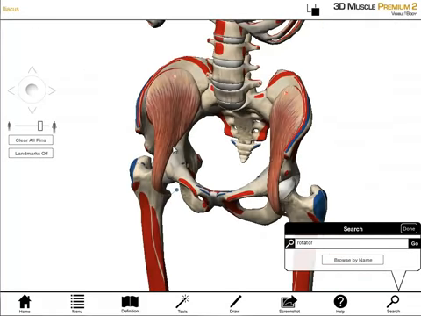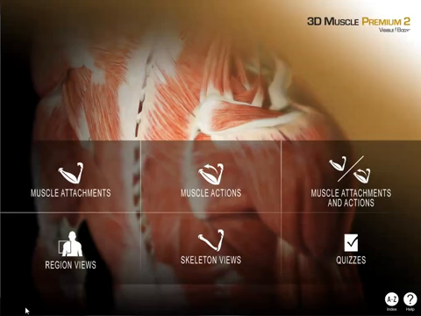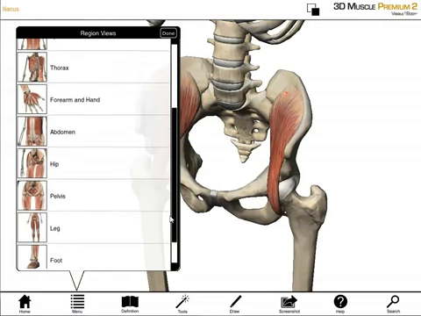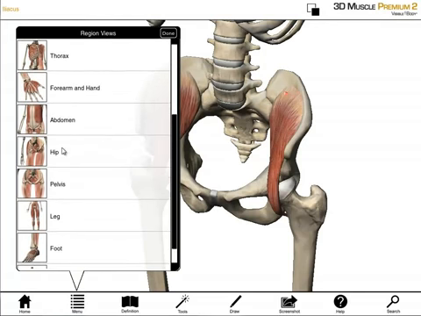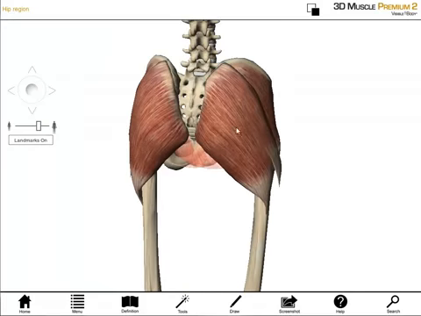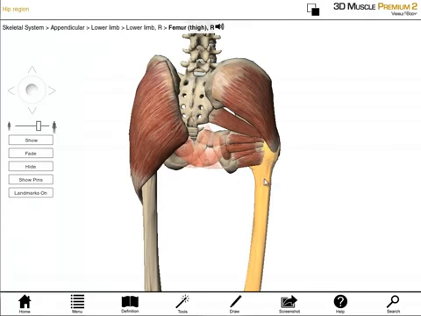The home page has options for viewing muscles in larger regional groups, studying muscles by viewing the skeletal attachments, and a quiz section. If I select the region views, I get a menu organized by regions and a series of views with multiple muscles. Show, fade, or hide work the same in these views. And I can add pins or paint if I want more details.